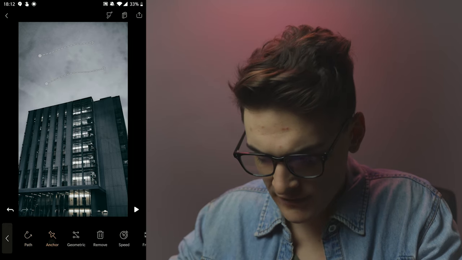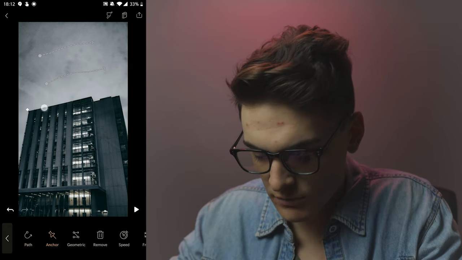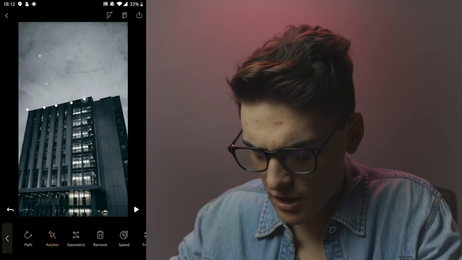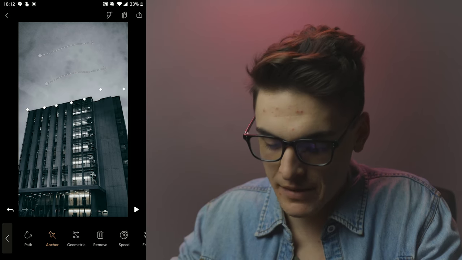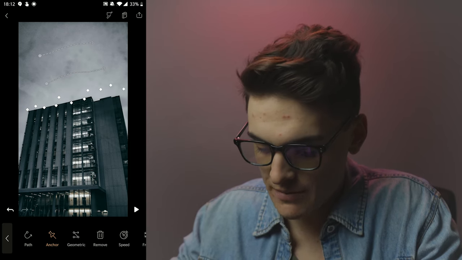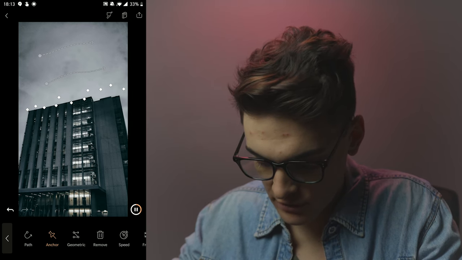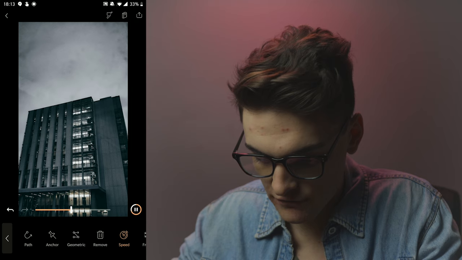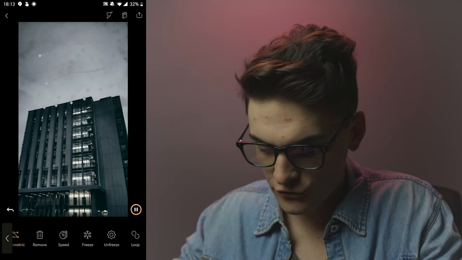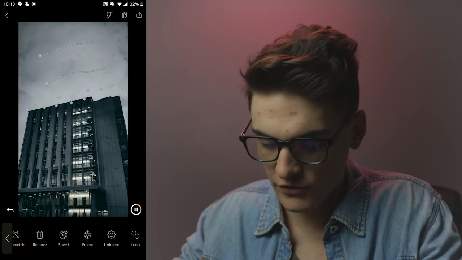One thing you have to do though is you have to anchor the points that you don't want to move. So pretty much along the edge here of my building, because I don't want my building being animated. I want that to be stable. I'm just going to put some anchor points. Now if you press play, you see that the clouds are moving to the right here. You can also change the speed of that if you want it to go faster, slower. You can freeze areas, you can unfreeze areas, you can even loop areas.